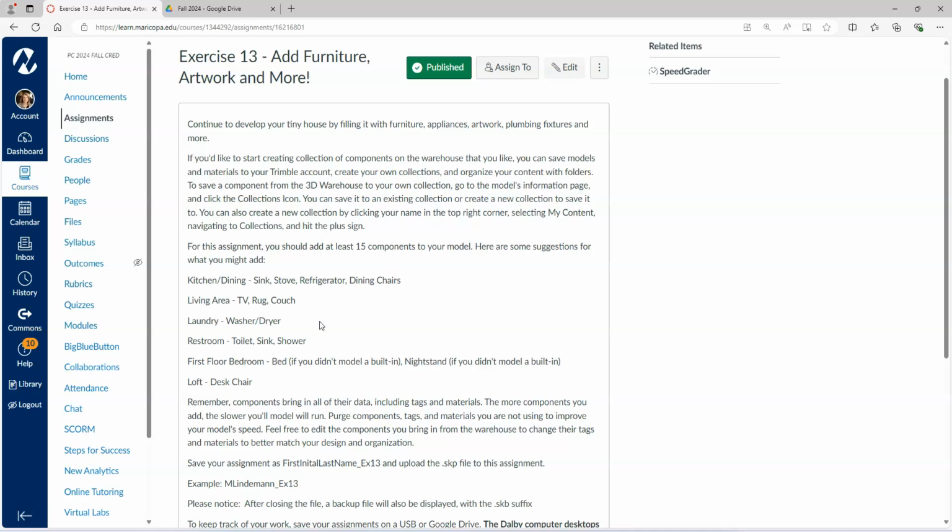In your bedroom, if you didn't already model some built-ins, you could do a bed and a nightstand. In the loft, we built a desk. Maybe you don't have a chair just yet for your desk. You could throw that in there. If you want to make the loft into a second bedroom, you can do that as well.